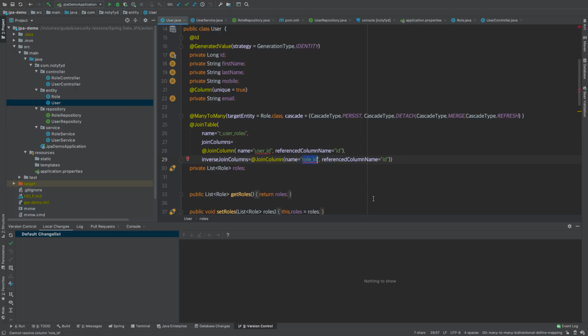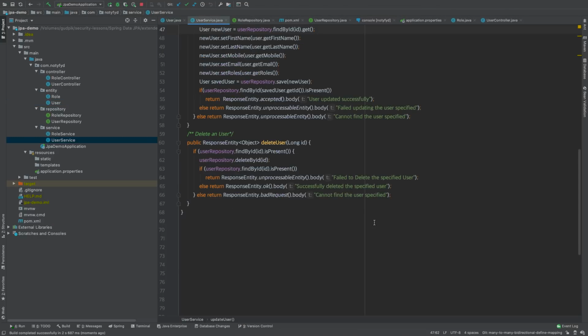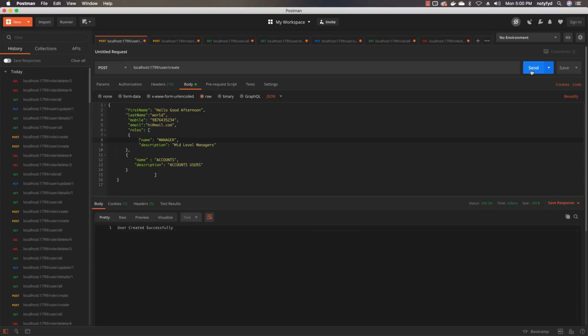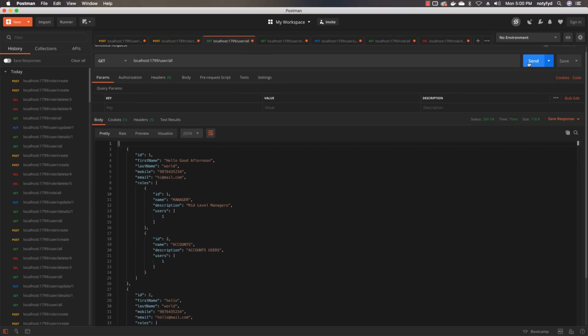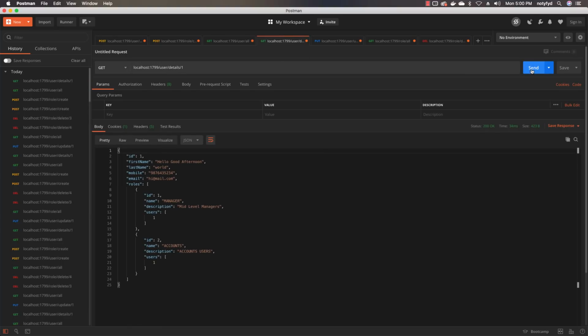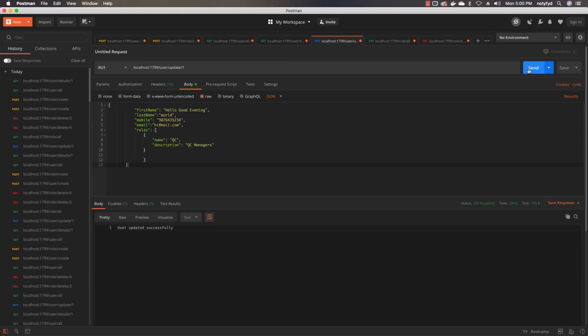Let us see by running the application. Nothing should change, right? We'll create, users are created, roles are created, we are able to get it, works fine, update, everything is working fine. So it is the same as what we were doing before, but we are doing it explicitly. We can change the names, you can put whatever you want.